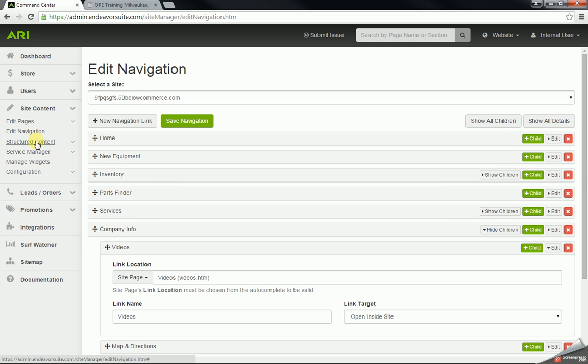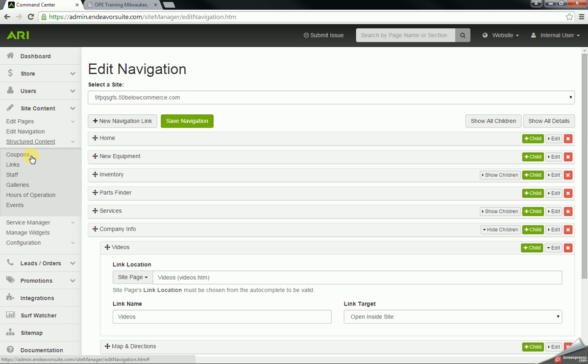That'll bring us to structured content here in the site content section. So under structured content, there's a few pages here you can update if you're going to be using them. Not everyone uses these pages, but you get them with your website package. So you get a coupons page that you can post coupons to. People will be able to print them out and bring them in store. Good for in-store specials. You have a links page that you can post links to other websites. A good example of that would be maybe you support some local charities and you want to put a link to that website. So it would just be a page of recommended links.